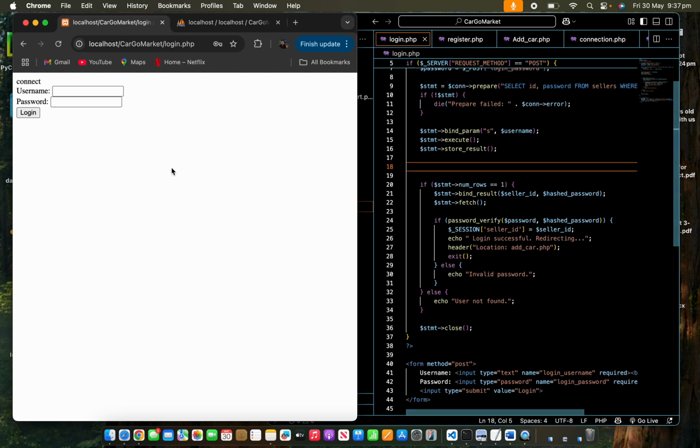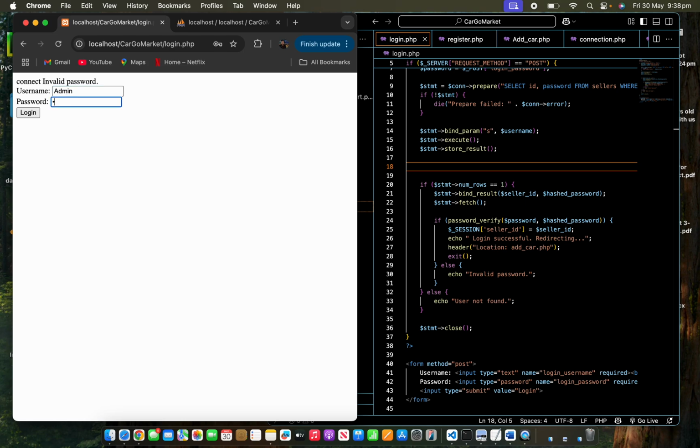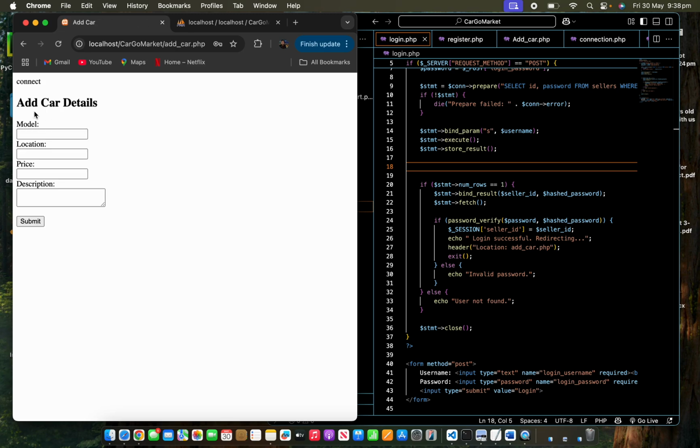So since we have registered with the name admin, I'll first show you how I use the wrong password, and how it gives me the error message. For example, I'll use admin and something else as a password, then it gives me invalid password. Now let's try with the password and username that we have registered with. admin123. There we go. So once you are done with that, it will take you straight to the add car page. Without login, you cannot add any car in here.